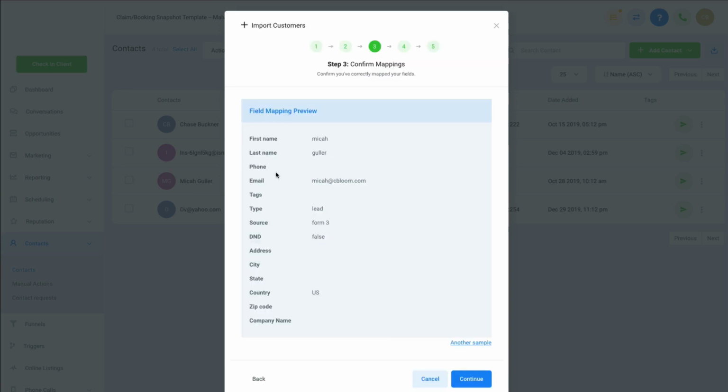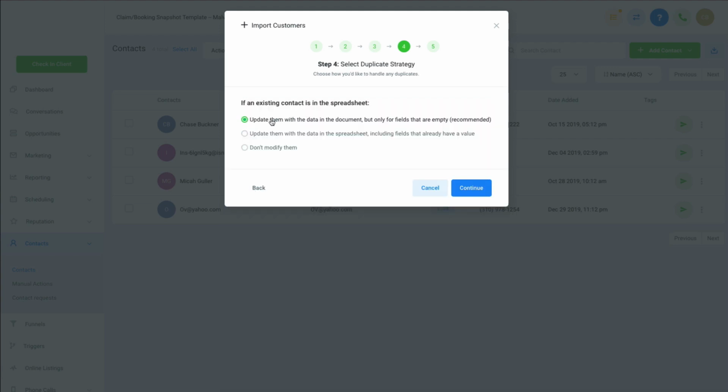It'll show you an example. Make sure that that looks good. One tip is in your spreadsheet before you download it, if you want tags, just add a column with a header of tags, and then you can add the tags in those cells separated by comma, and then those will pull in as well. Hit continue, and now you have a couple of options.